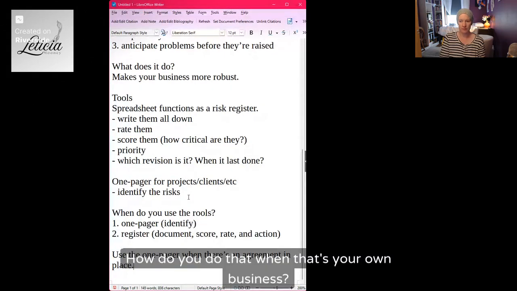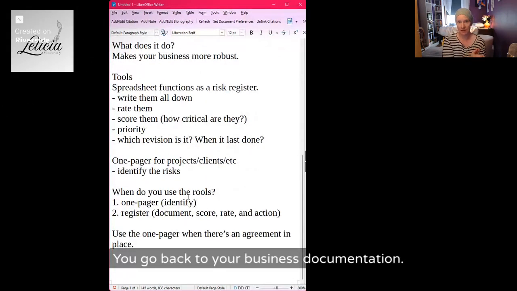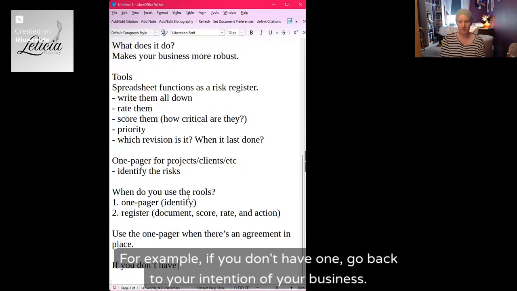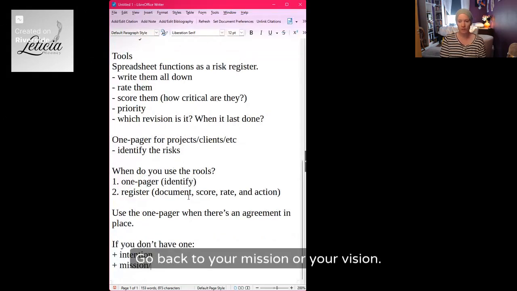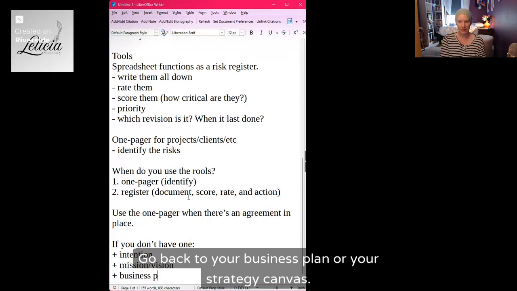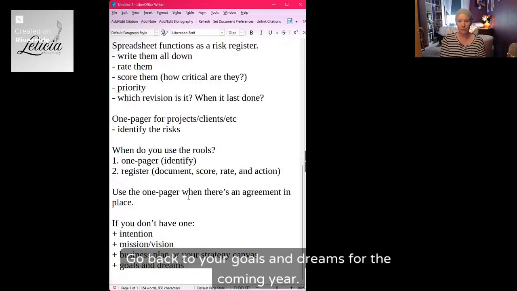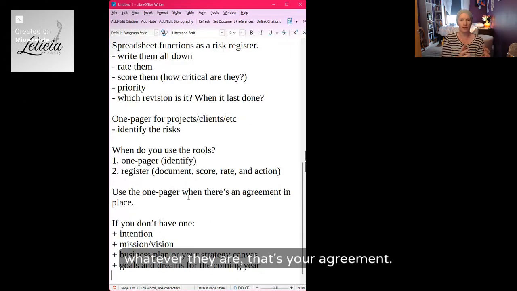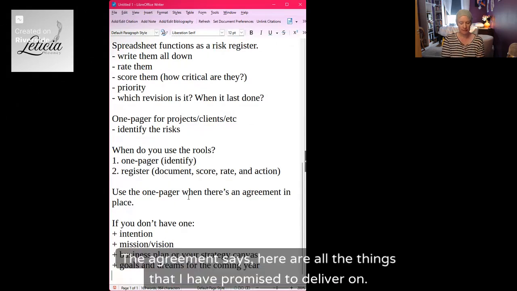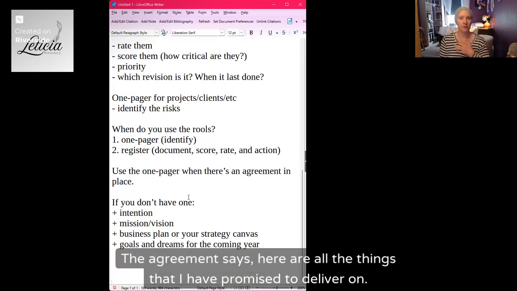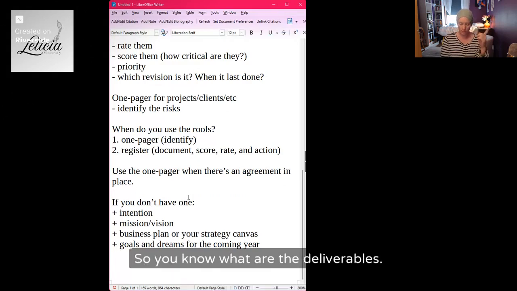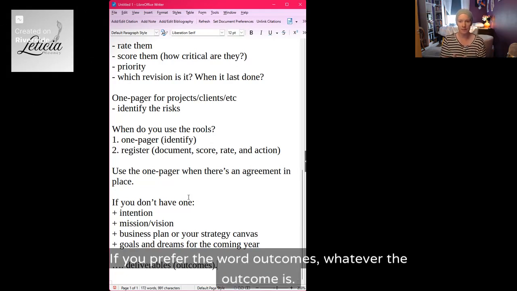How do you do that when that's your own business? You go back to your business documentation. For example, if you don't have one, go back to your intention for your business. Go back to your mission or your vision. Go back to your business plan or your strategy canvas. Go back to your goals and dreams for the coming year, whatever they are. That's your agreement. The agreement says, here are all the things that I have promised to deliver on. So you know what the deliverables are. It gives you deliverables or outcomes, if you prefer the word outcomes.